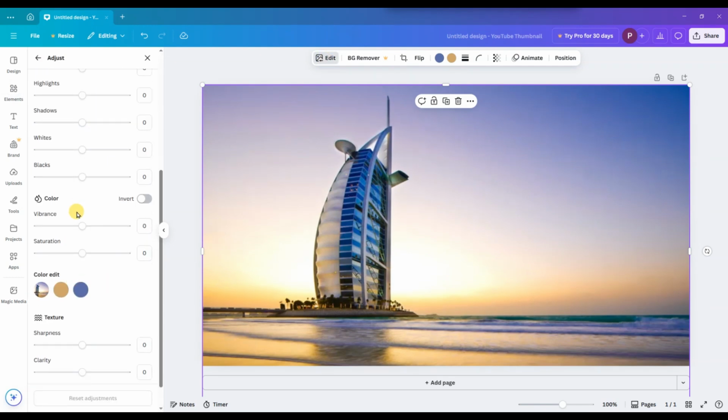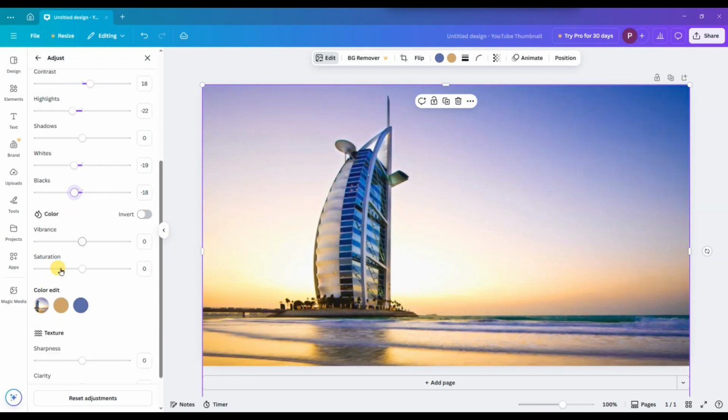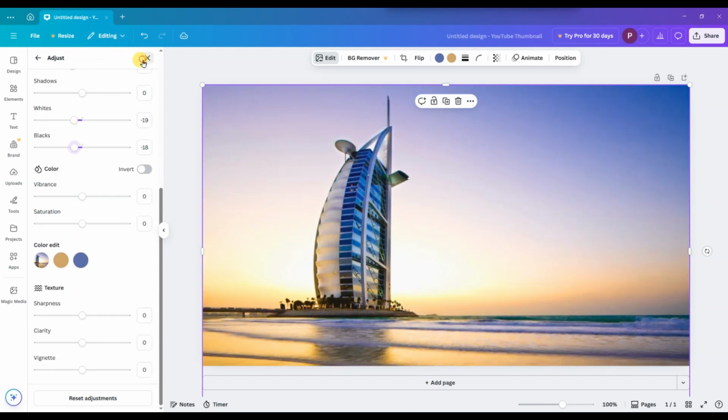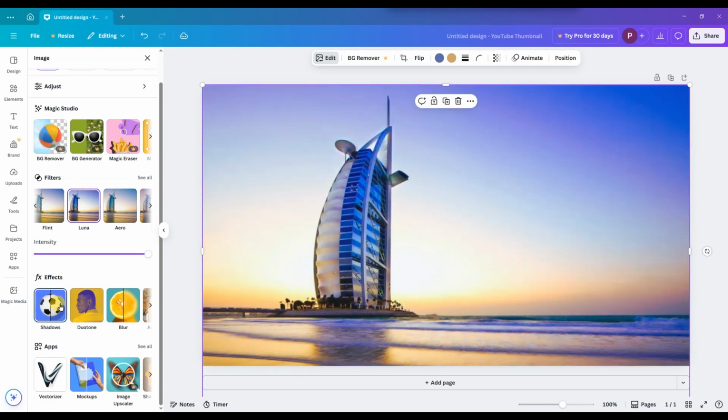Here you can adjust brightness, contrast, saturation, tint and blur, apply filters or use effects like duotone, autofocus, face retouch, shadows to make your image stand out.